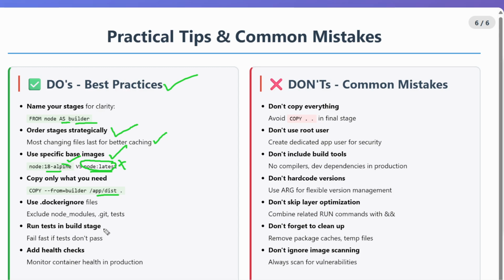Run tests in the build stage. Why? Because if we run the tests in production, then it again increases the size, and also we can fail fast if the tests don't pass. That is also one of the best practices. Add health checks, where we can monitor the container health in production. And these are some don'ts, which are some common mistakes.